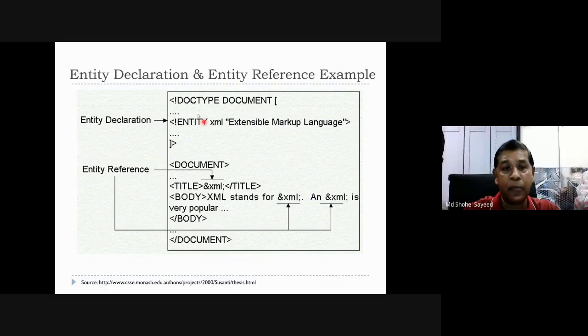Next slide. Look at this example, entity declaration and entity reference example. Document type is document. Entity declarations: we declare the entity here. Entity name is XML, extensible markup language. XML means extensible markup language, so we define it here, finish. Now entity reference inside the XML code: you start writing document. This is the root element, and this is the end of the root element.